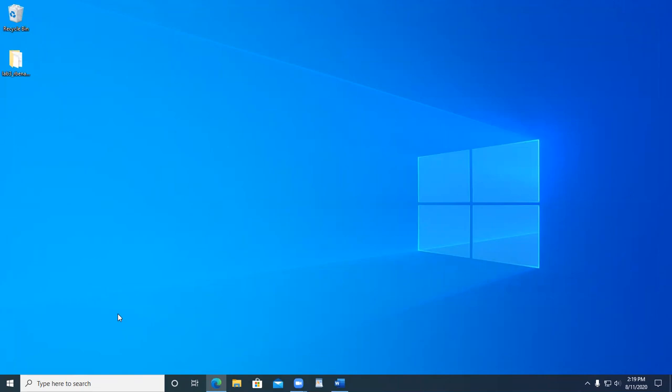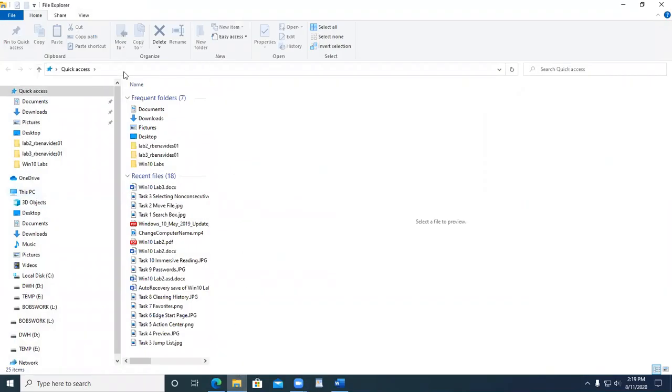Okay, so let's just go to the way I think you should do this, and the way that was described in the book, or one of the ways. We're going to open up the File Explorer, right?